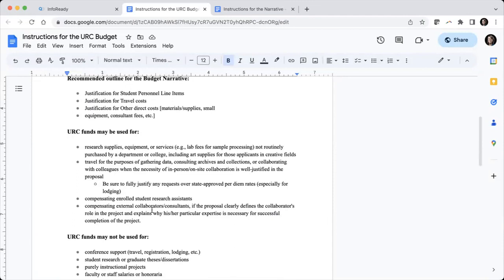The primary things that you can use the URC funds for are paying students. So grad students or undergraduate students, paying for your travel to conduct the research, not to disseminate results or attend conferences, but to conduct and collect data. And this needs to be well justified, especially with the proliferation of Zoom and virtual or remote data collection. So you can hire student personnel, pay for travel, buy materials and supplies for your project.